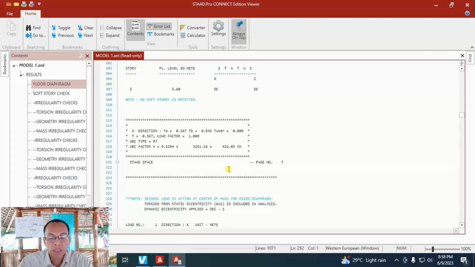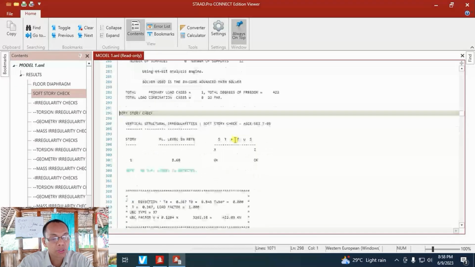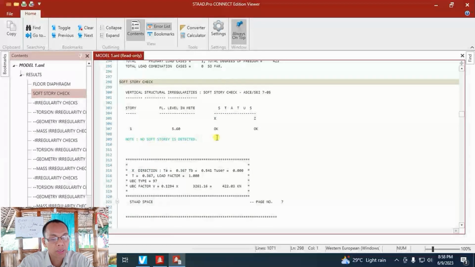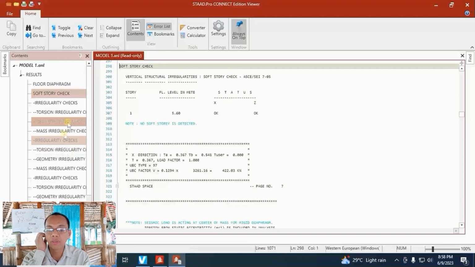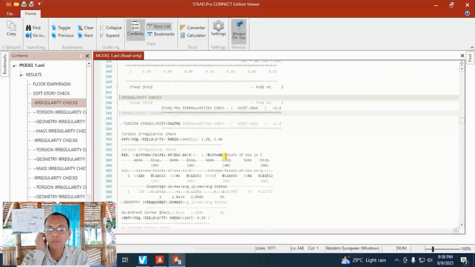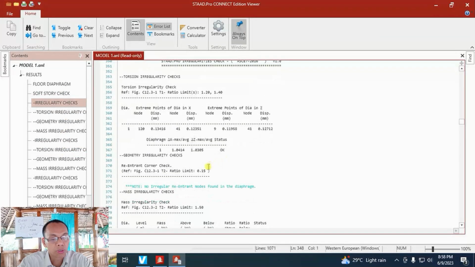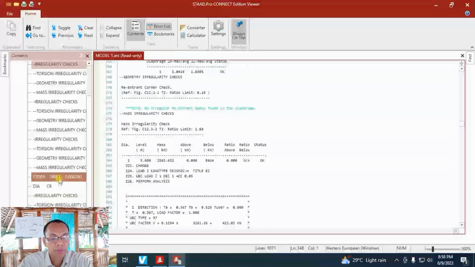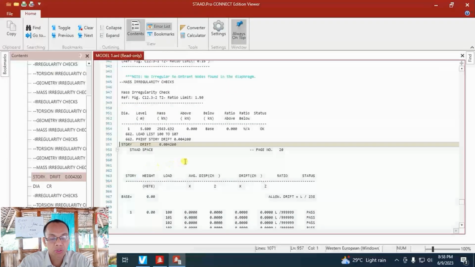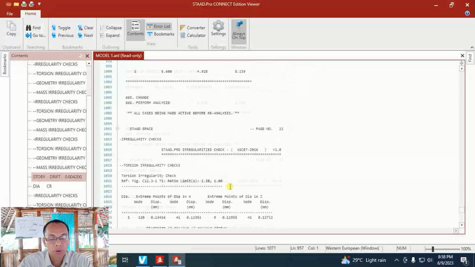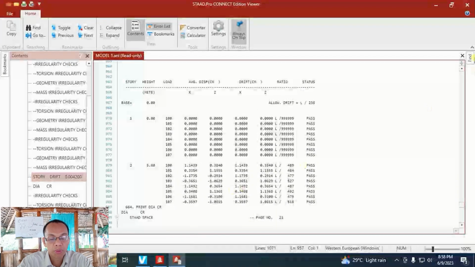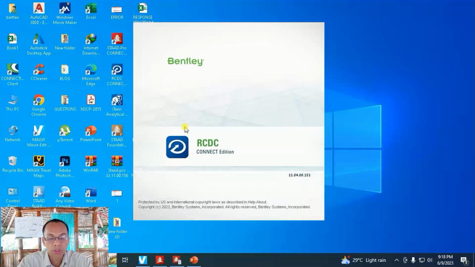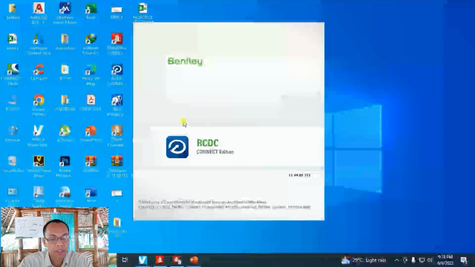But before that, let us also check soft story. It is here. So no soft story. No irregularities either. For drift limitation, all members okay. So let's open RCDC.